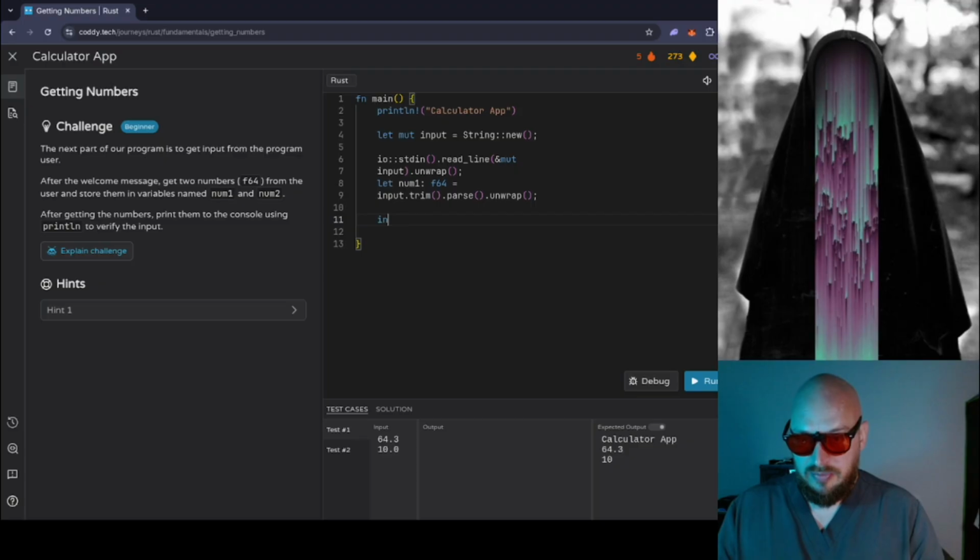Okay, we got to make sure that we clear the input. Input. Okay, so we're going to input, we're going to trim that, we're going to parse it, we're going to unwrap it. Now we need to have a message in a way to clear it. So that's the function there.